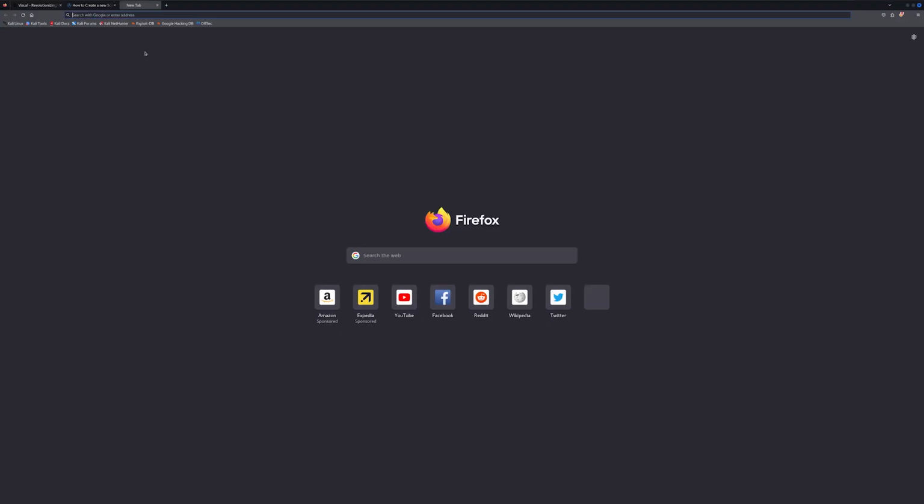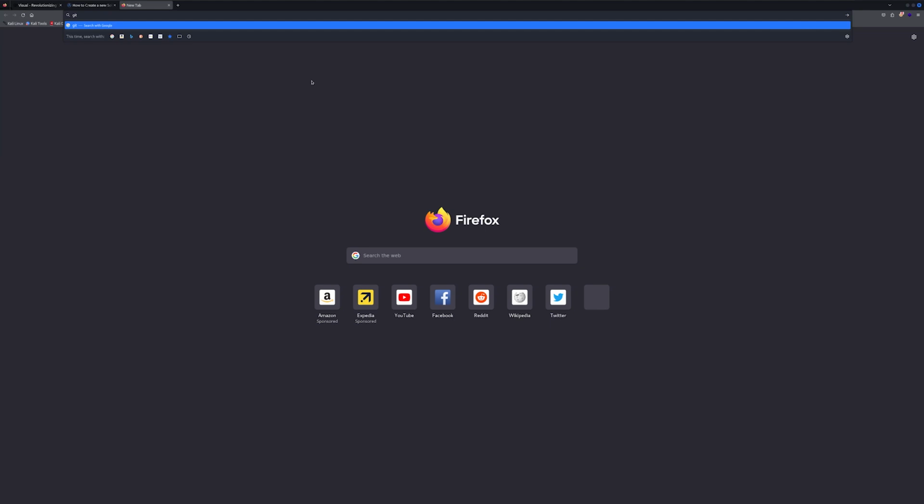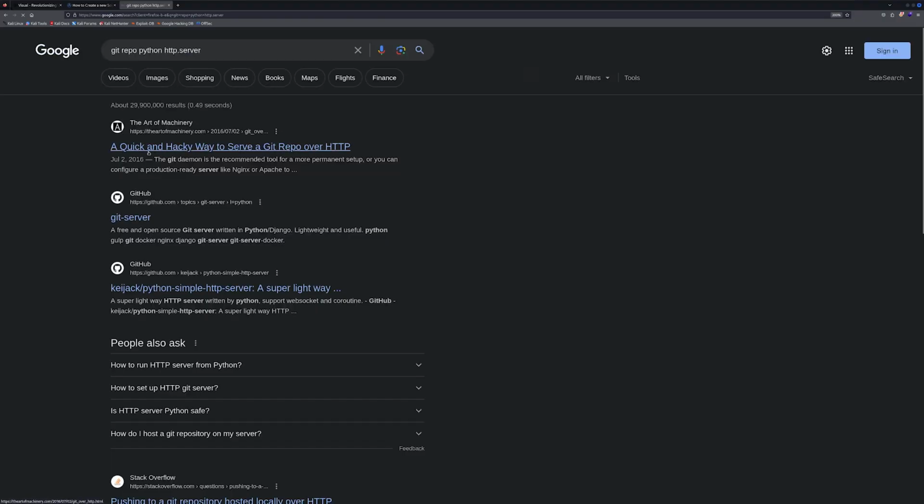So the next thing we should Google is how to set up a Git Repo over HTTP. I will be using Python http.server. So let's Google git repo python http.server. And therefore we get this link, "a quick and hacky way to serve a Git Repo over HTTP. The Git daemon is a recommended tool for a more permanent setup, or you can configure a production-ready server like Nginx." So let's click on that.